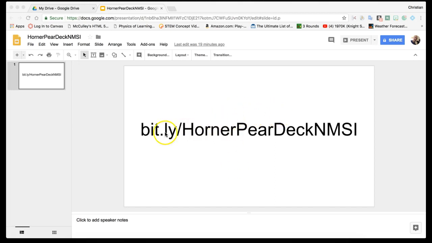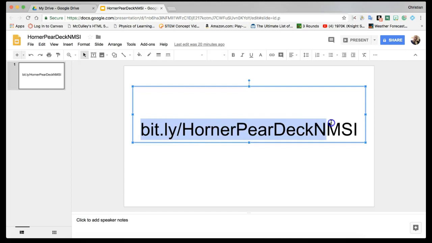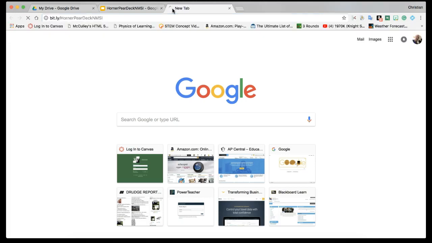Easiest thing to do for this is to go ahead and copy the bit.ly that you see here. It's just Horner Pear Deck NMSI. So I'm going to go ahead and copy it this way. You'll need to type it in. Go to a new tab and go ahead and put that in.